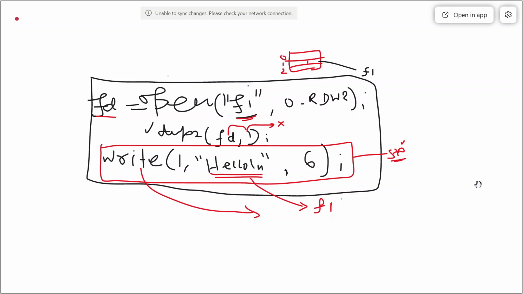Understood? So in place of the standard output, we have put F1 at that index. So the only thing is that I am changing the file pointer. Earlier the file pointer was pointing to a standard output file. Now it is pointing to F1. Understood? Yes, sir.